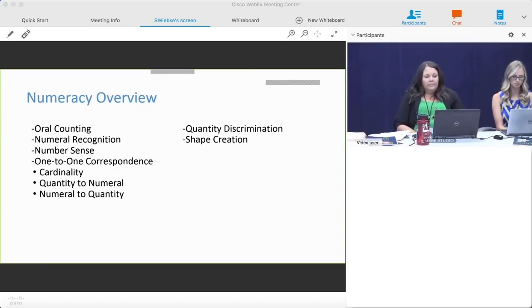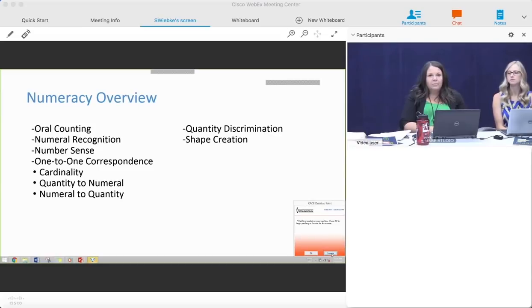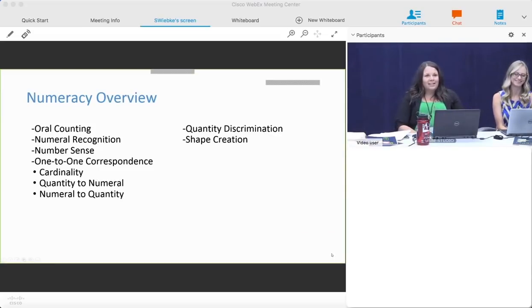In numeracy, you can see with numeracy there's oral counting, everybody's favorite, so asking the student to count to 20 orally. There is numeral recognition, can they identify or recognize numbers? And also, does the student have some number sense? And then we also look at one-to-one correspondence. And within one-to-one correspondence, we are looking at quantity to numeral and cardinality. Cardinality, quantity to numeral, and then the reverse of that, the numeral to quantity. And then finally, the last 2 items within numeracy are looking at quantity discrimination as well as shape creation.